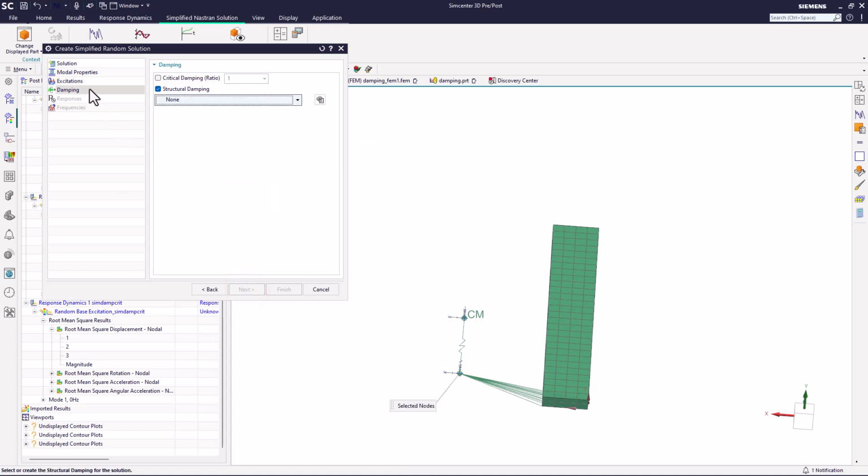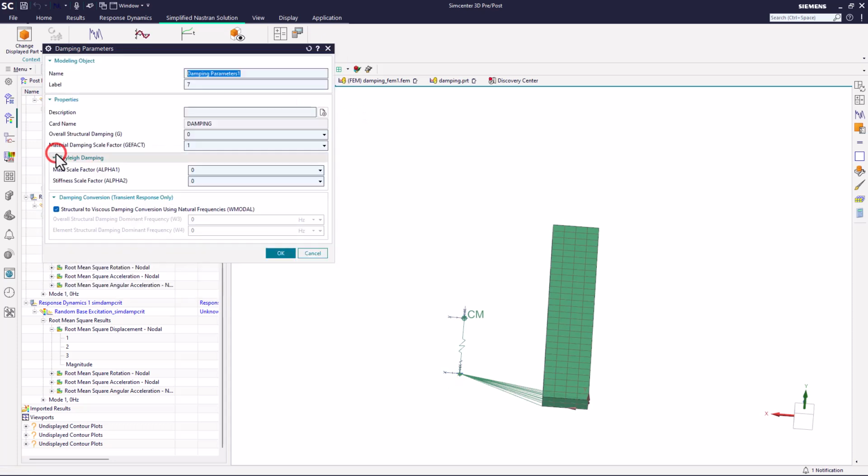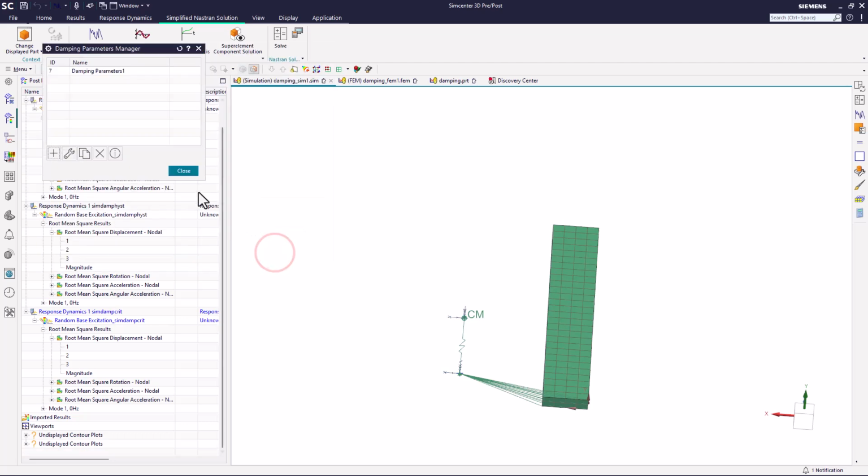And then we'll go ahead and add it. Now for damping, we've already specified damping in the FEM. We really don't want to specify damping, but we can't progress in the wizard unless we do. So let's go ahead and specify damping as 0. This will add 0 to our damping, and this way it won't affect our results.